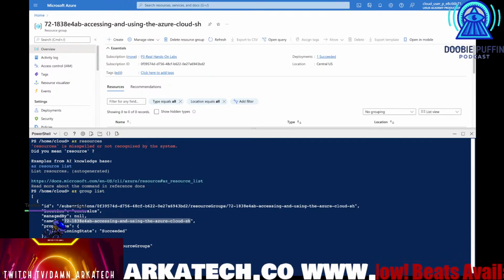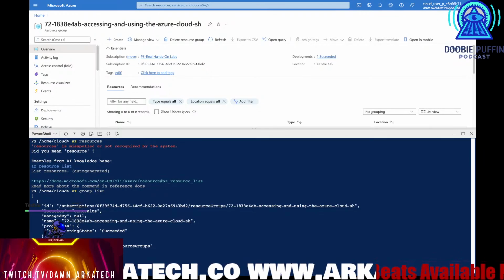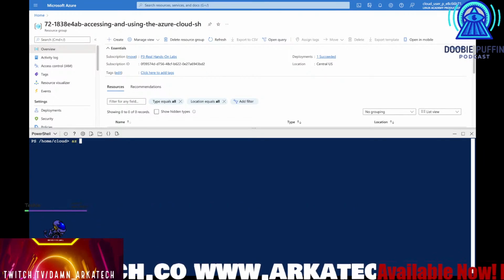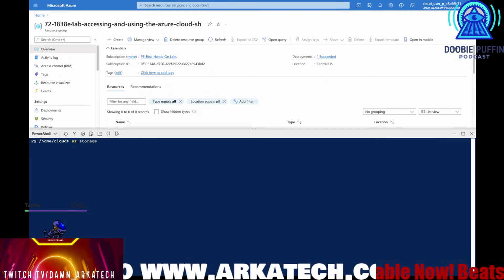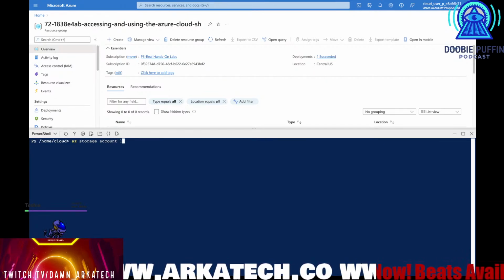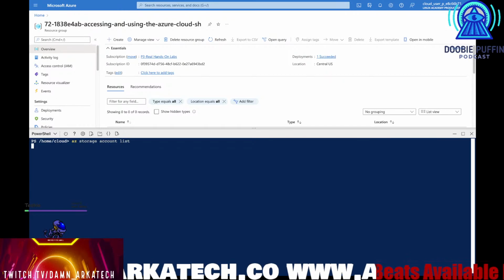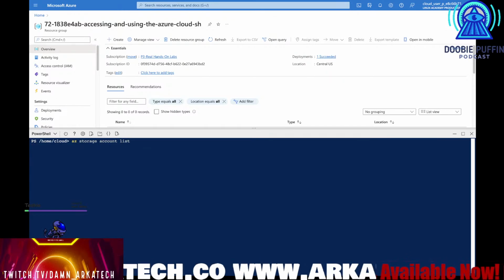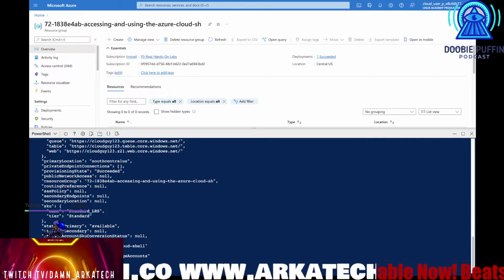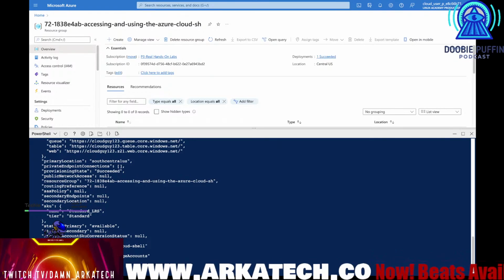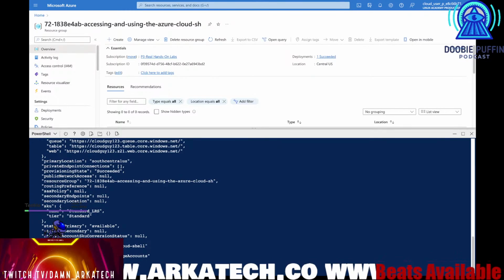And now we're going to run az storage account list, and similarly, this is going to list out the storage accounts that we have here inside of our lab environment, which is the one that we created when we created the Cloud Shell, the Cloud Shell Demo Lab, or whatever you named it, whenever you named it something unique.